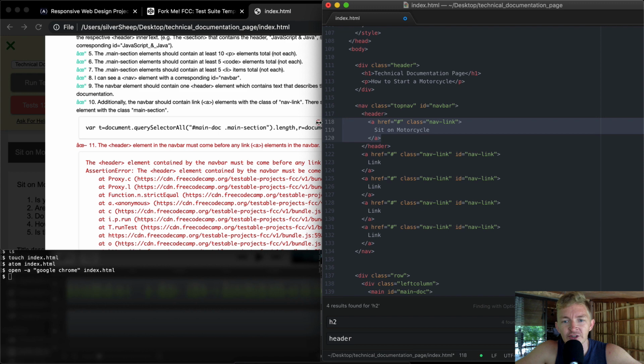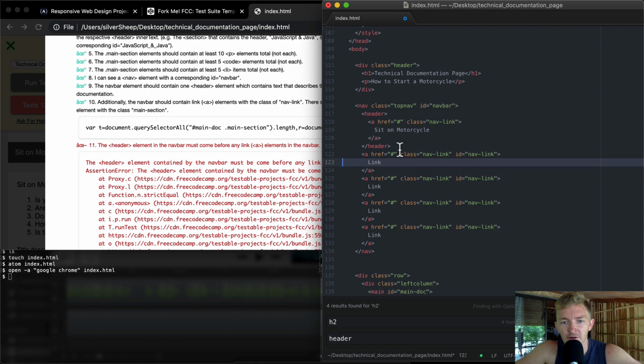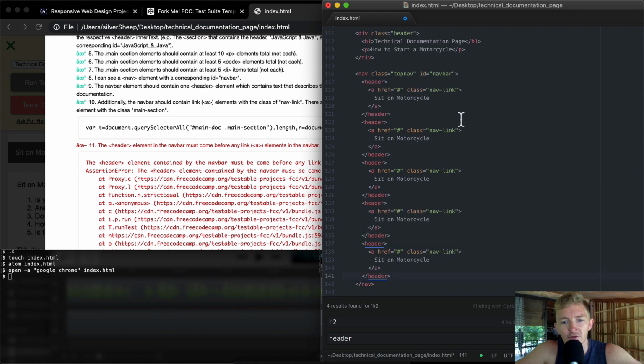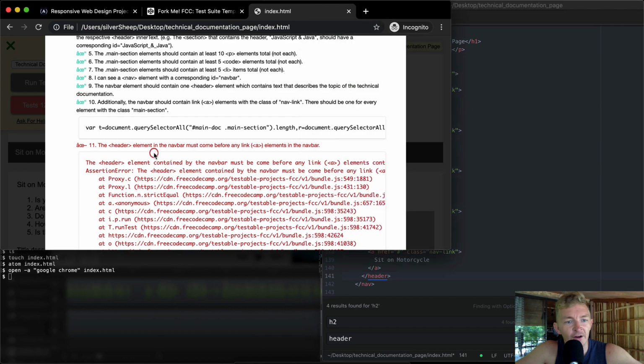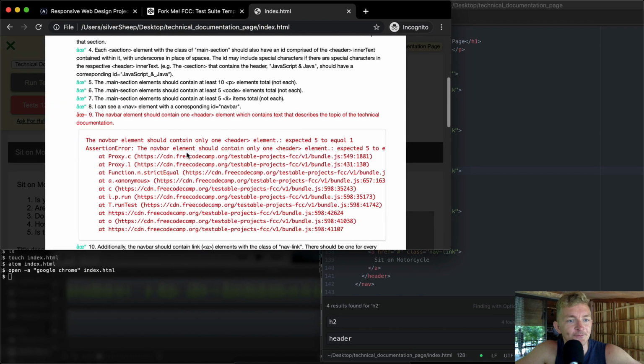And then I'm going to change the nav link to here. Now, no, I'm just going to copy this. I'm going to actually get rid of all this. And I'm just going to do this 5 times. 1, 2, 3, 4, 5. Great. The header element in the navbar must come before any link elements in the navbar. So I'm going to save this, and now we should be passing number 11.